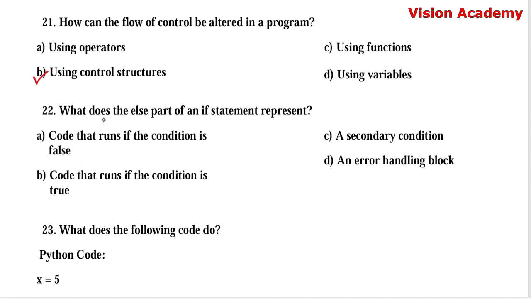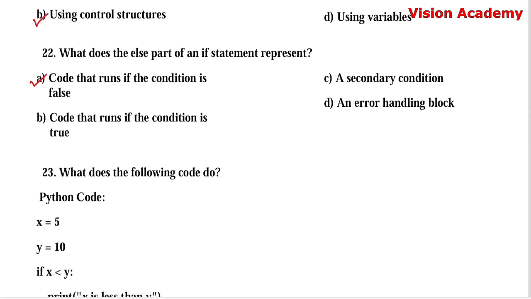Question number 22. What does the else part of an if statement represent? Option A, code that runs if the condition is false. Option B, code that runs if the condition is true. C, a secondary condition. D, an error handling block. Here, option A, code that runs if the condition is false, is the right answer.